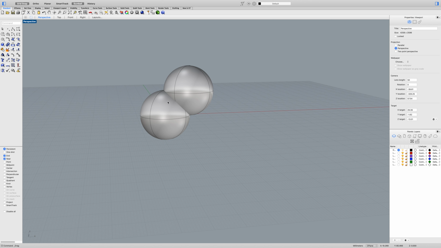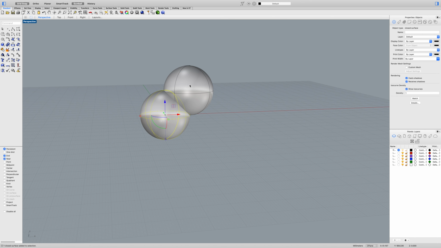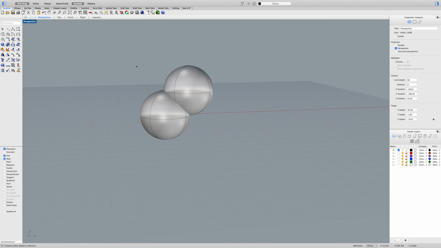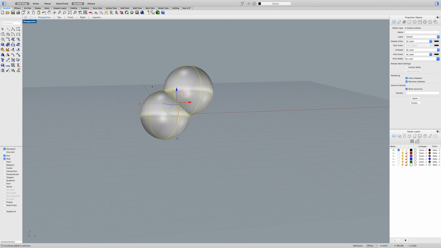So to union them, or to add them together to make one thing, you can see if I click on both of them, they're completely separate objects. So if I select them together and then just click that button there, it'll run the Boolean union command, and you can see it was successful.